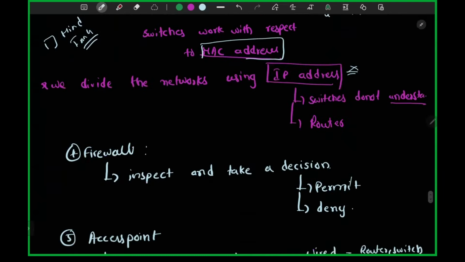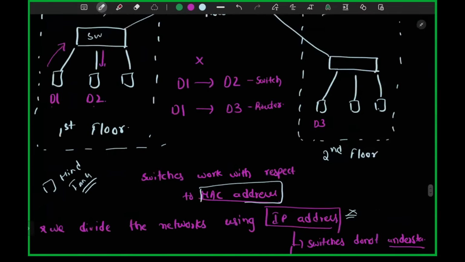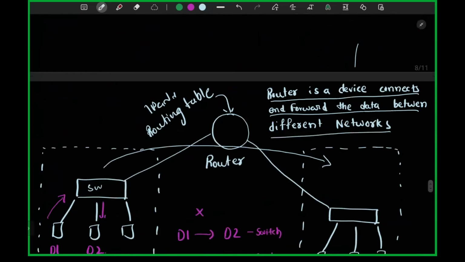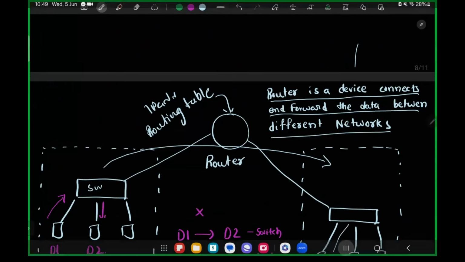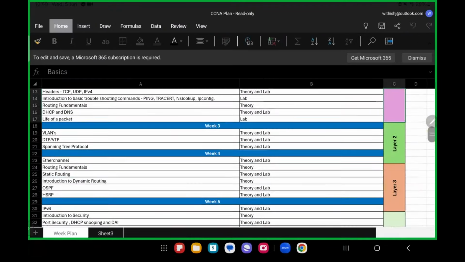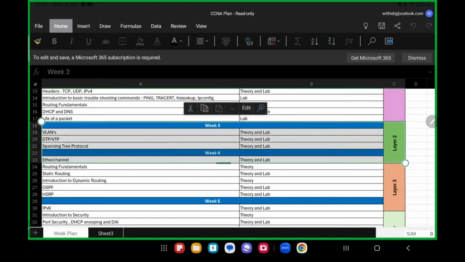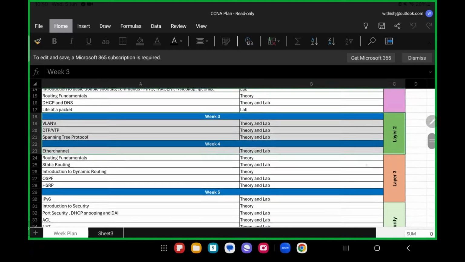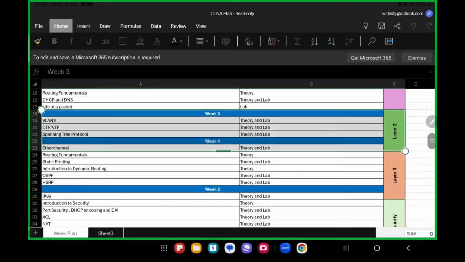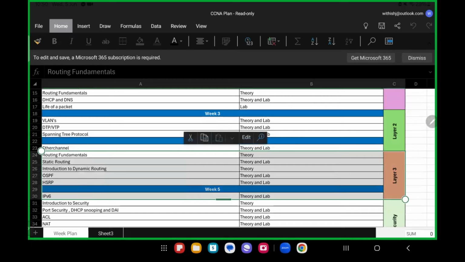So switches use the MAC address table and routers use the routing table. When I say L2, I will be talking about the MAC address table, how the MAC address table is built. When I talk about L3, this entire path, I'll explain how the routing table is built.